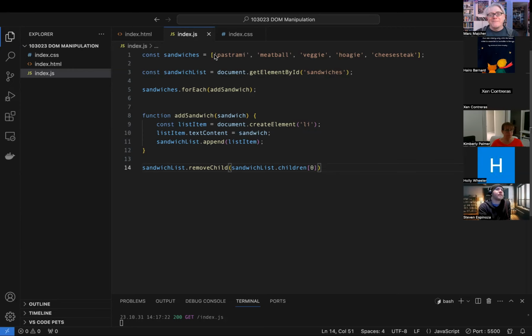Oh, yeah. So pop will work on an array. So you can remove stuff from an array with that. But to get it out of the DOM, we need to use remove or removeChild. And that's the high level speed run of document object stuff.